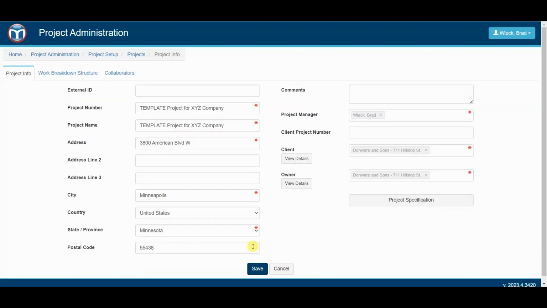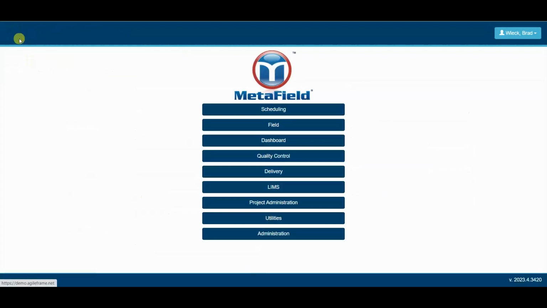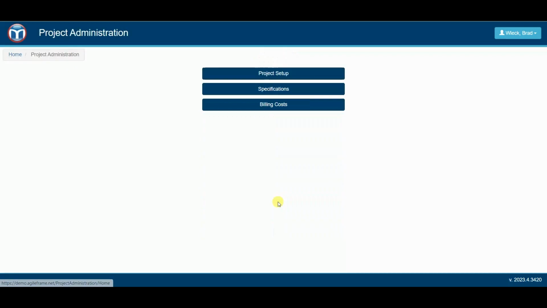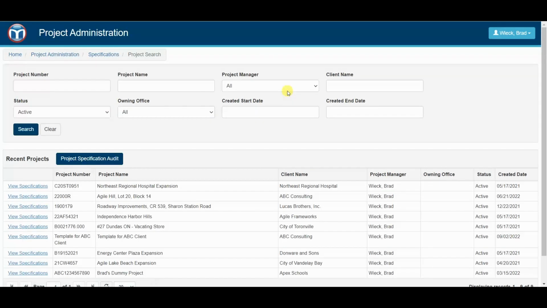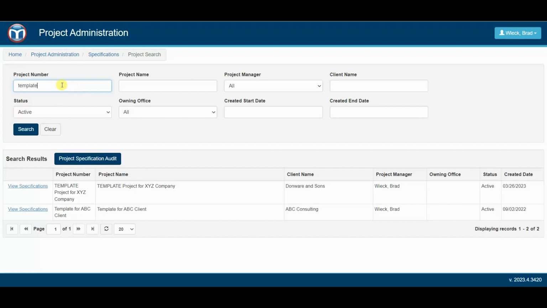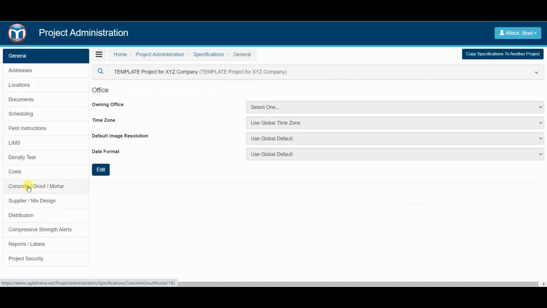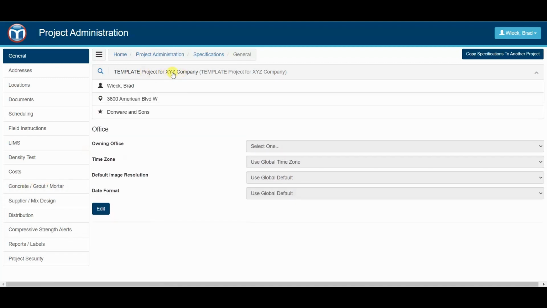So now that we've defined our dummy project, what we're going to do next is go back to the very beginning, and open up project admin again, but this time we're going into specifications. So what I want to do here is look for my template project that I just created. So I'm going to run a search. Here it is. And what we're going to do here is click View Specifications. So this is now that kind of one-time setup that I want to do for my template project.